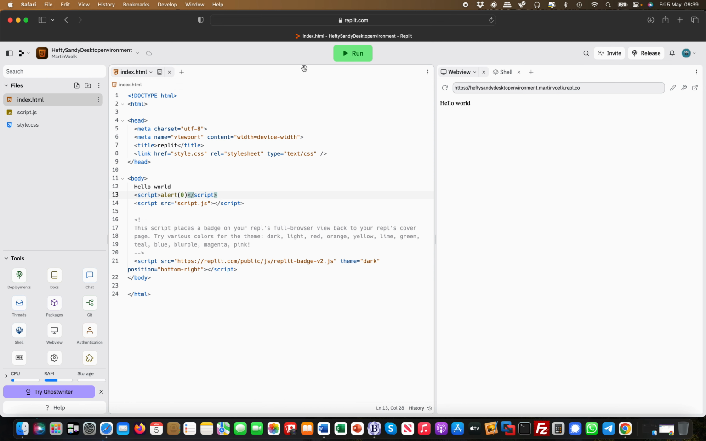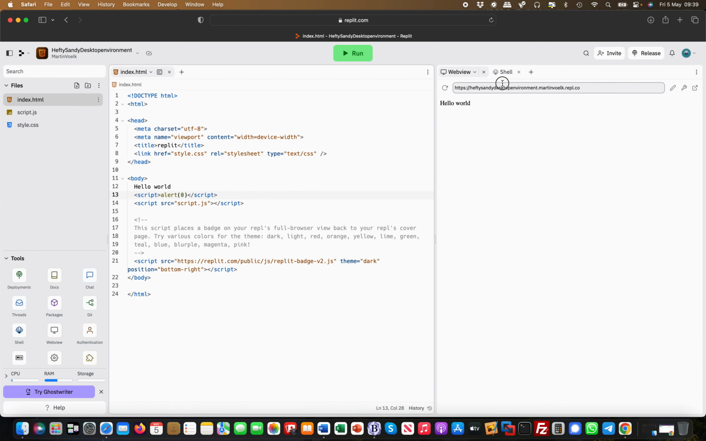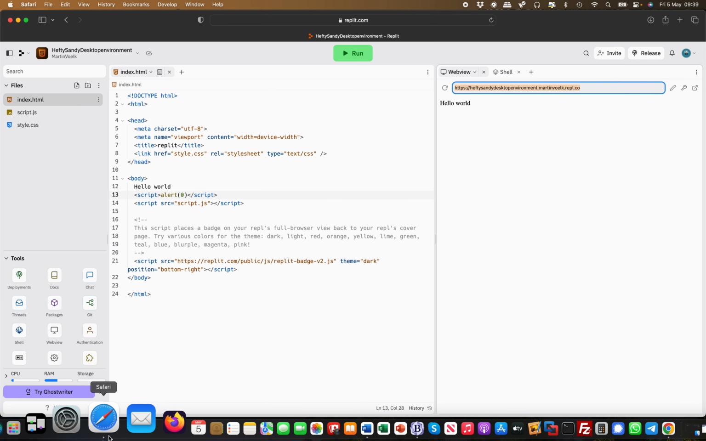And then you simply hit run, right? And see how this works. Boom, and you have your executed JavaScript. You can also take this, for example, right? Like boom, and head over to another browser.